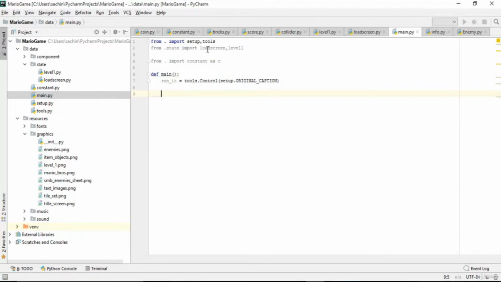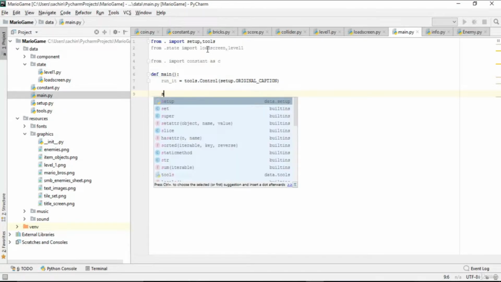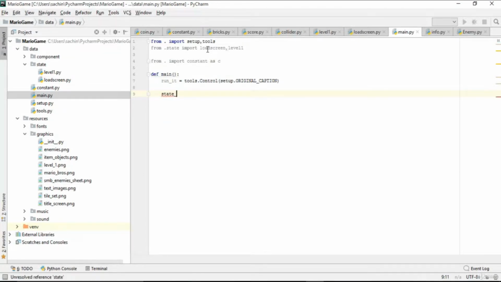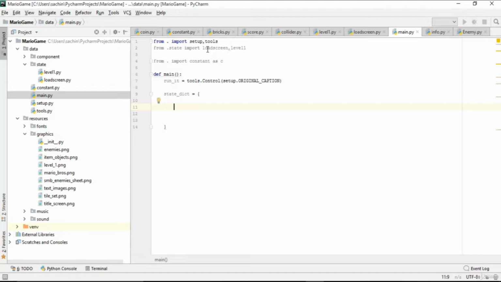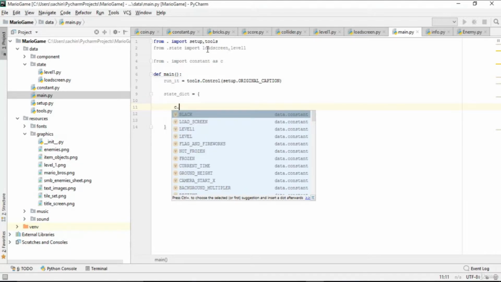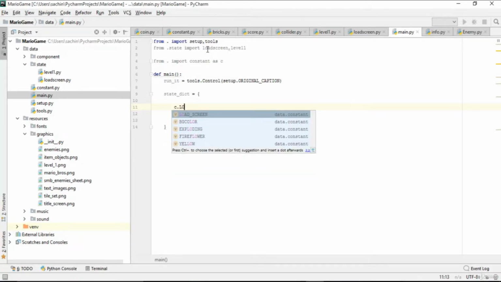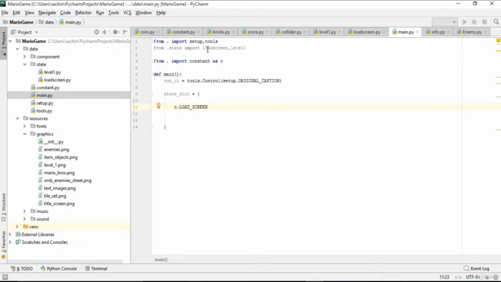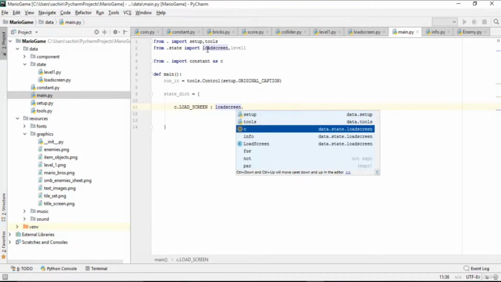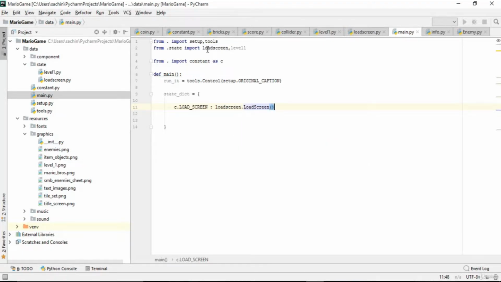And now let's create the dictionary that will handle the modes of our game. I'll call it the state dictionary. First we'll have the main, so I'll say load screen. This is the key, and the value would obviously be this load screen, calling the class load screen.